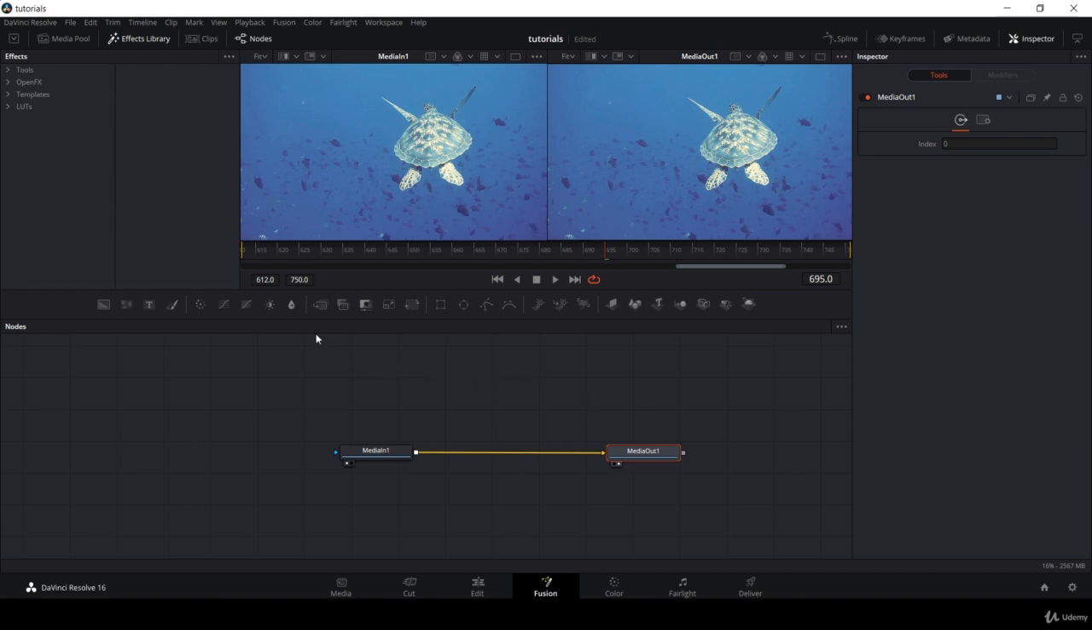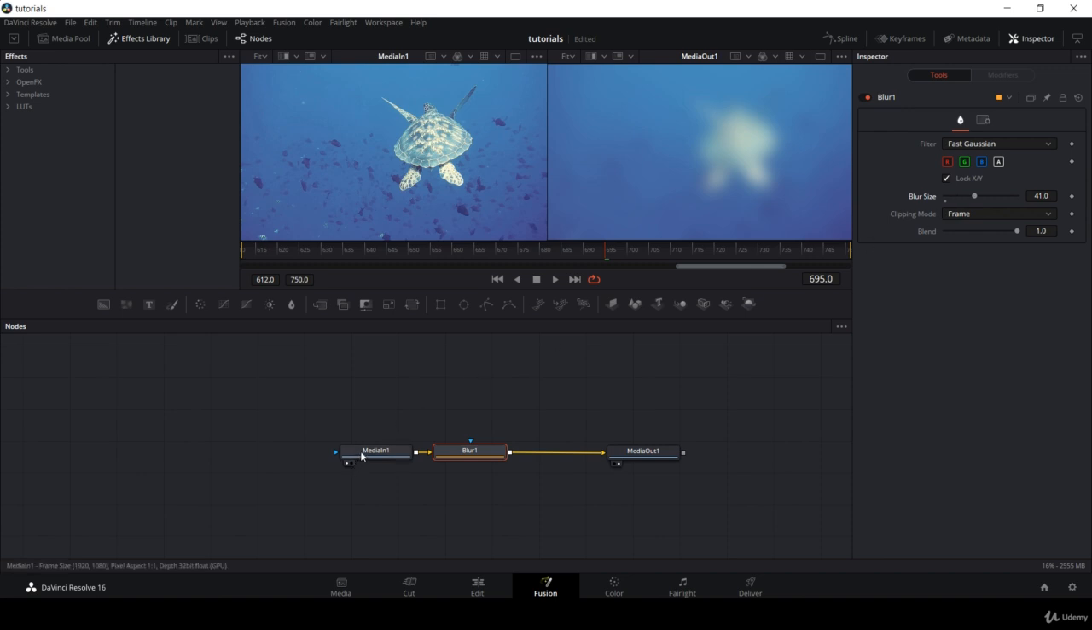For example, to add a blur, click on this media in and hit the blur button. Now a blur will be added. You can change the properties of the blur here. So the input is shown here, the first icon. The output is shown in the second window. So you can select whatever you need to display.